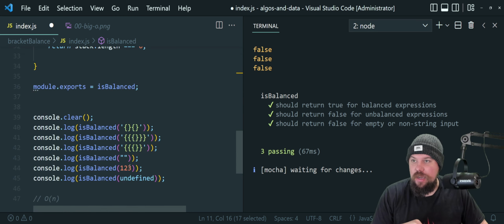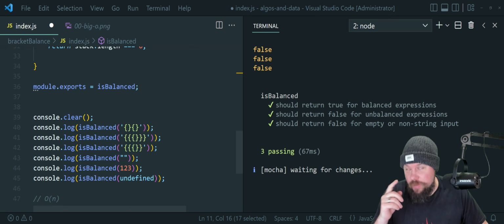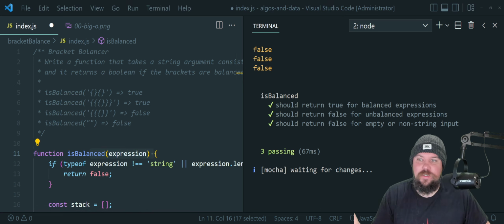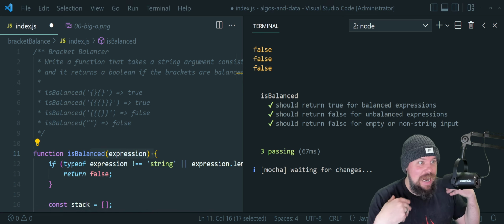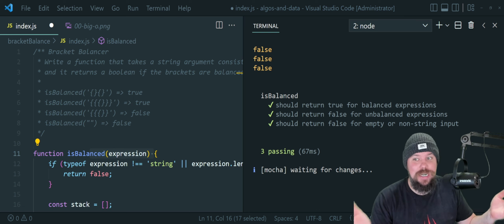So yeah, what else is there? I mean, why is this cool? It's something I've been trying to include on more and more of these. This one seems like a goofy algorithm to try and tackle, like, what do I care if curly braces are balanced or not? But if you are a JavaScript developer, you probably have dealt with JavaScript Object Notation, or JSON.